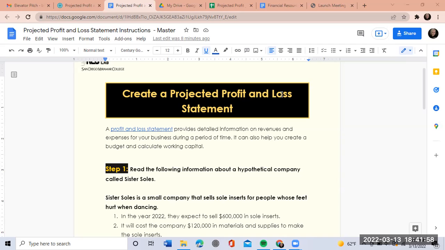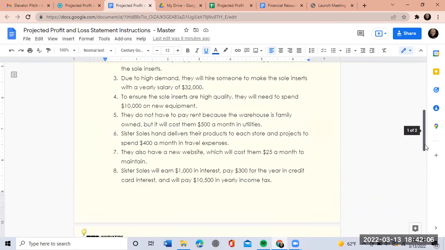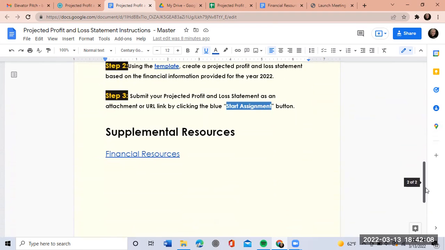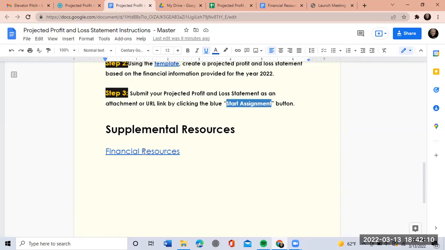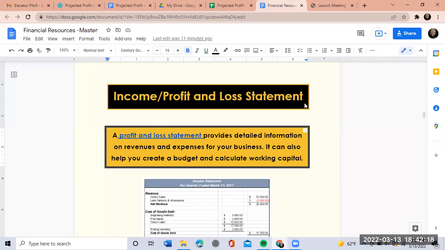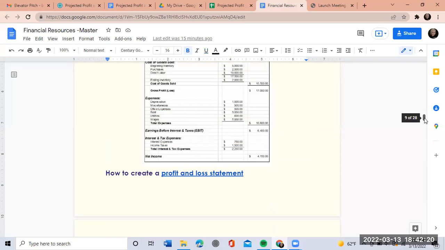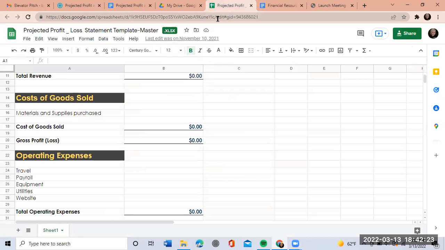And so again, we're going to use the hypothetical company, Sister Souls. And at the very bottom of your instructions, there is a resource page that actually walks you through the steps of the projected profit and loss statement. So that's what we're going to look at just briefly, really quick. So we have our template here. This is the template that we're using.